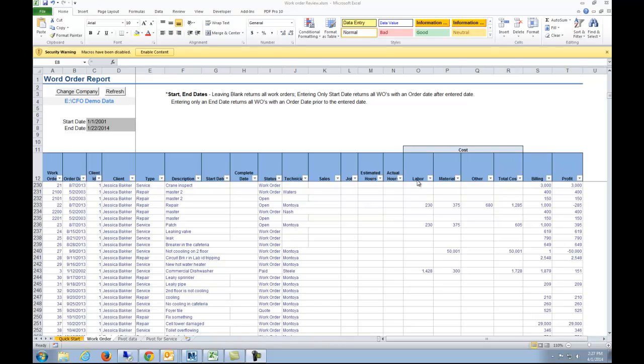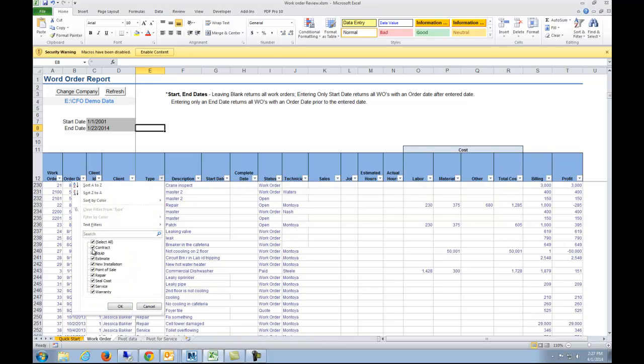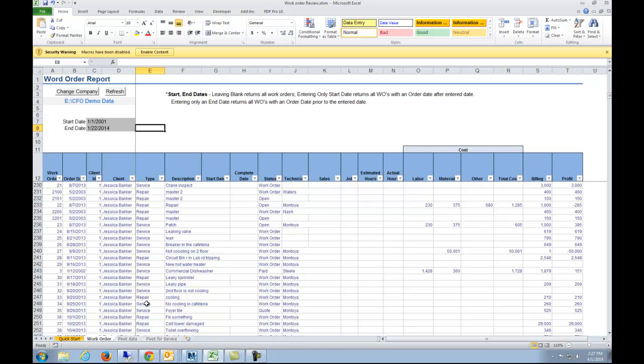What was the total labor charge of the work order, material, other. So here's my total cost. Here's what I billed, and here's my profit. So I can show you profitability by each individual work order. As you know, in Excel, I can filter this and say I only want to look at equipment or new installation, and I can filter down that way.